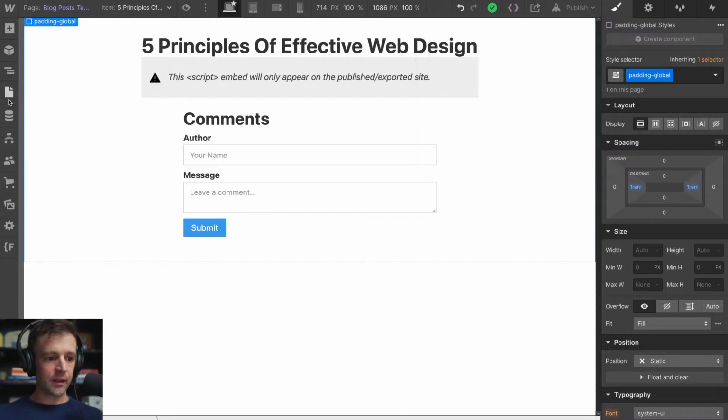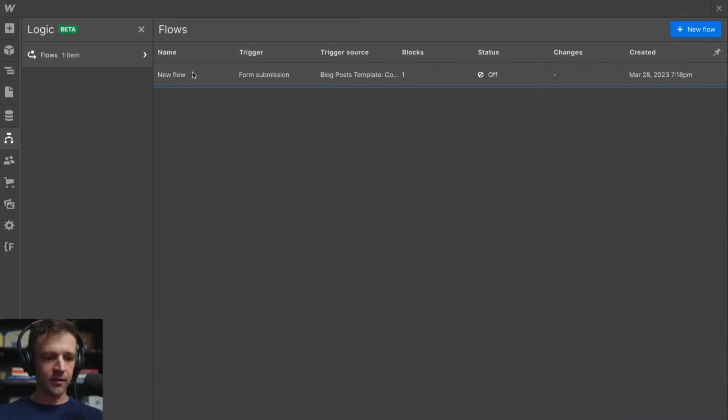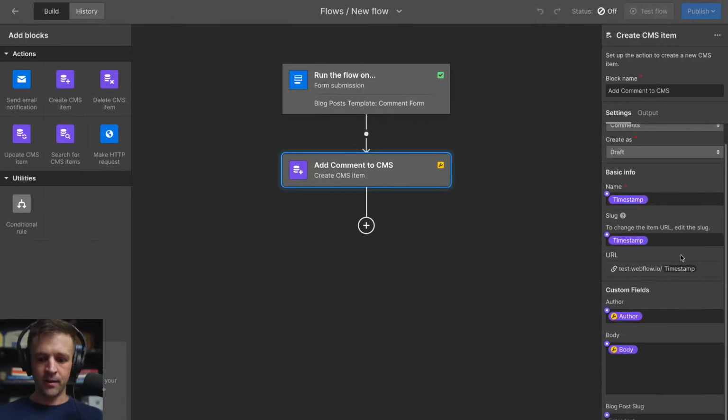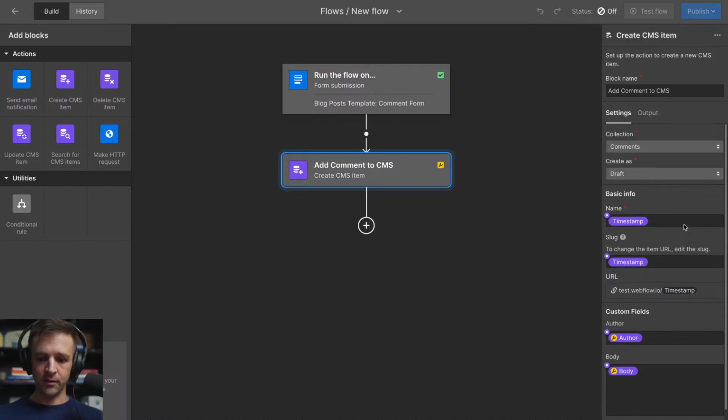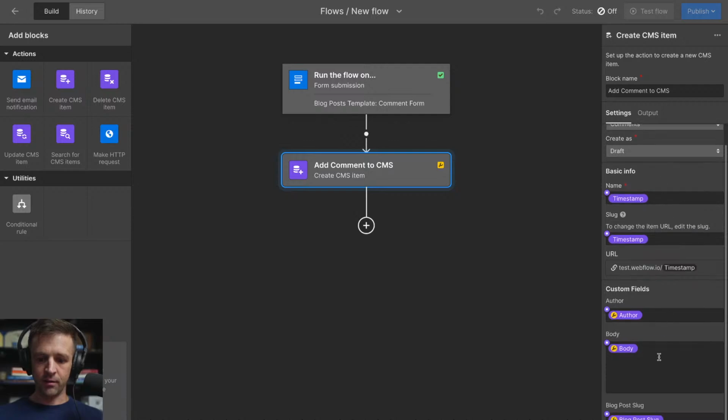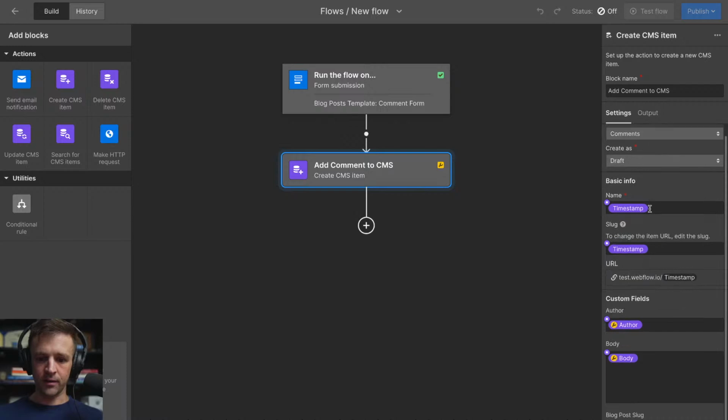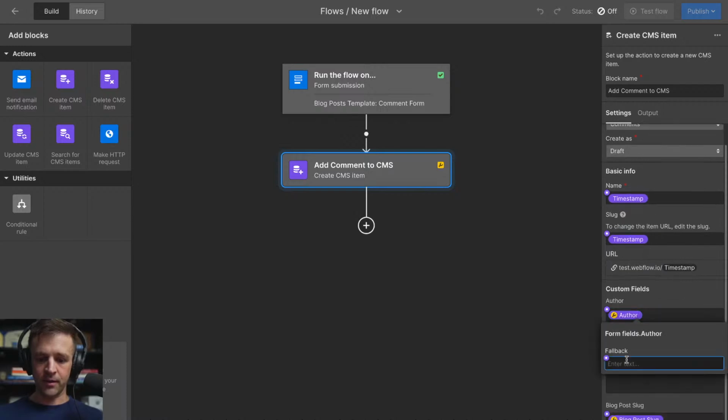And now let's go back to logic and see if we can finish this flow. So we got timestamp, we got author, we got body, and then enter blog post slug. Yes, we have blog post slug right here. Uh-oh, what is Webflow angry about? To publish changes, complete all required fields in the block settings. What am I missing here? Man, this is where I get got by Webflow sometimes. Oh, it just wants a fallback. I've never seen this.